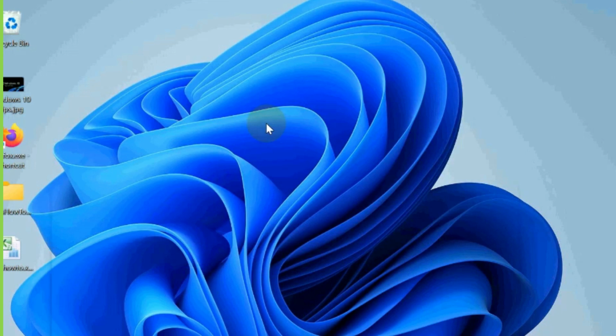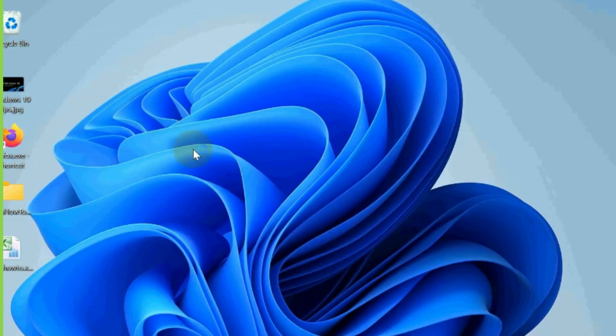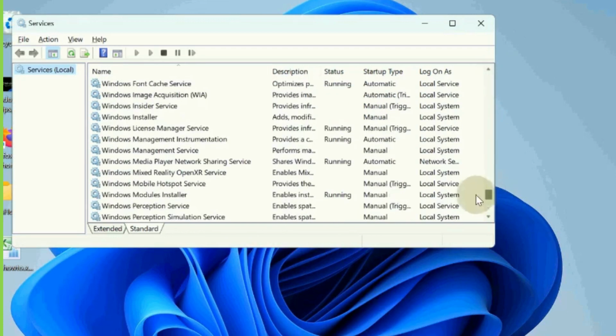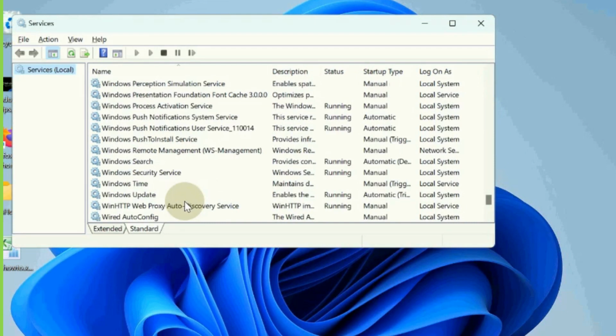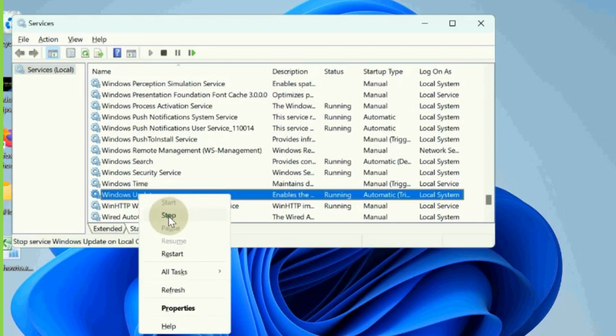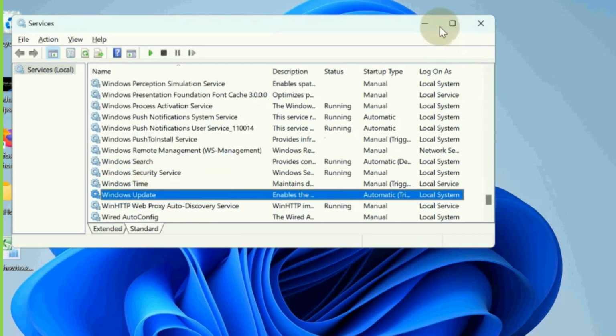Later restart it. The next workaround is again open Windows services and here go to the Windows update services, right click on it and stop Windows update services for a while.